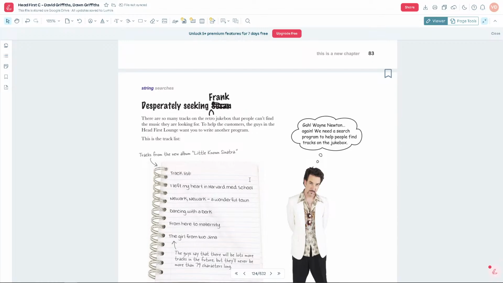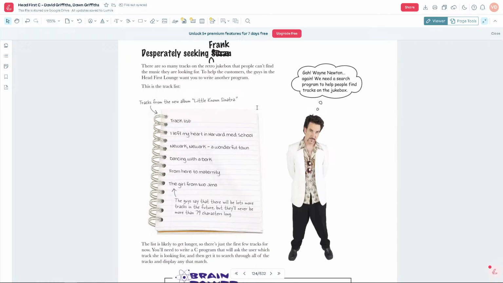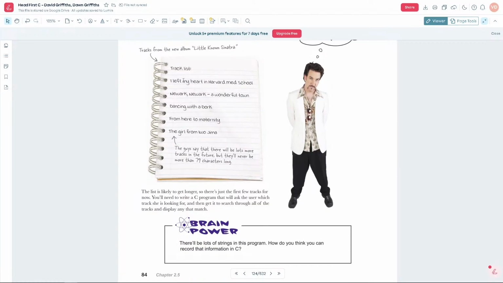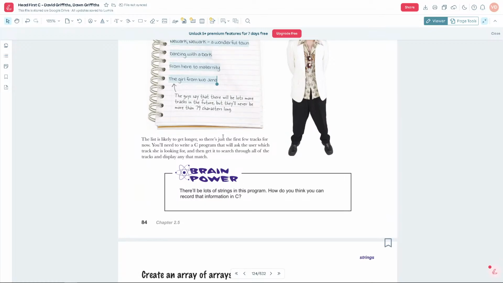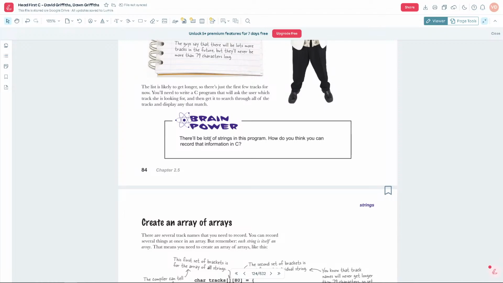Desperately seeking Frank. There are so many tracks on the retro jukebox that people can't find the music they are looking for. To help the customers, the guys in the headphones want you to write another program. This is a track list. So we want to store all these tracks into an array, and then we are going to find the track, and we are going to store where the track is.